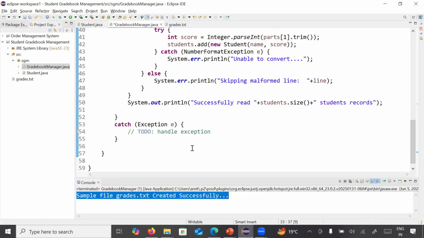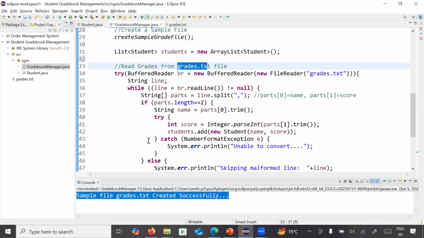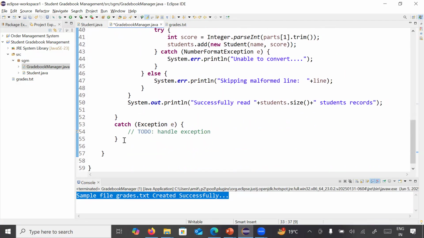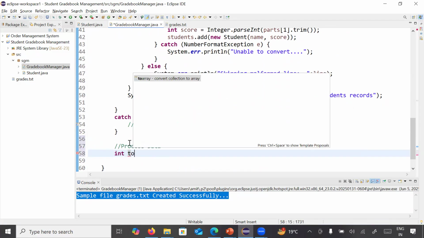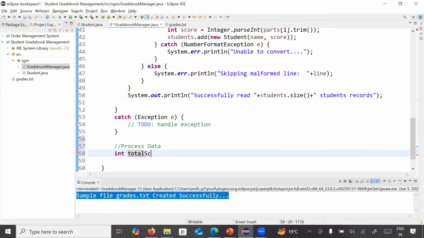So let us move to the Eclipse, and after the catch, let us process the data. So how to process the data? For example, the total score is initially 0. Total score initially is 0.